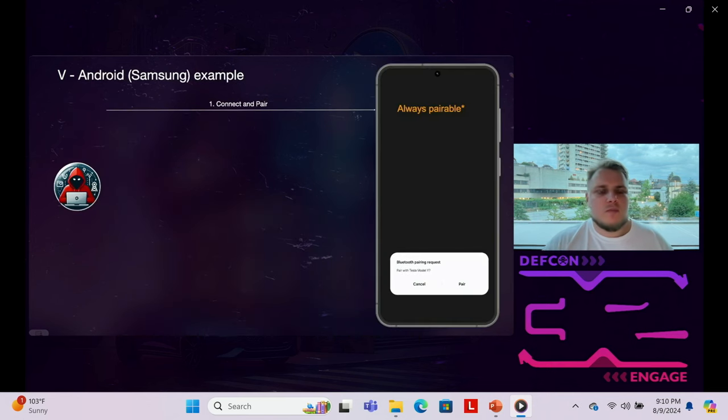To give you some examples, we would first start with the Android phone. In this case, this is a Samsung S23 for which I did the attack. Almost all of the Android phones are actually always pairable and discoverable, so you can execute the attack at any time you want. And once we try to connect and pair, we can force the numeric comparison confirmation window that wouldn't show any pairing numbers to compare, and thus the user would see only that a specific device wants to pair with them and the buttons to pair or cancel.